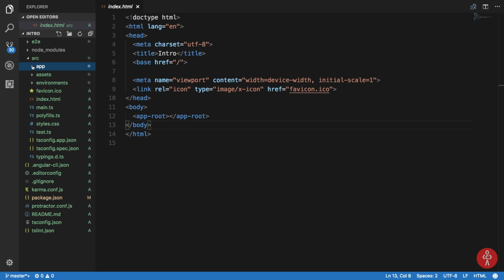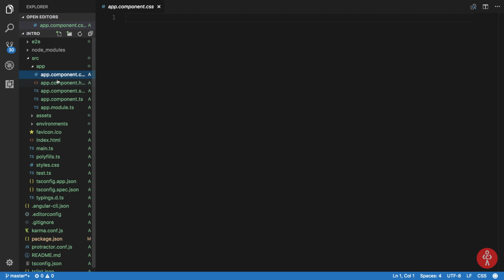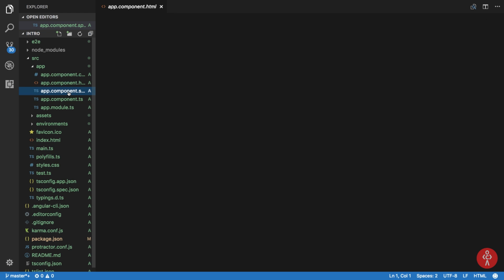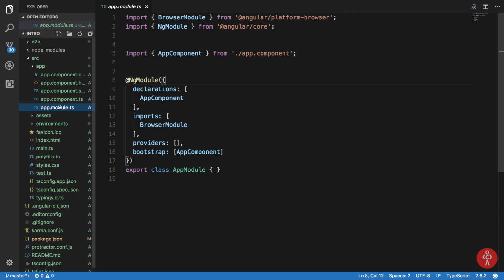Inside the source folder, what we have is this app folder. Now this app folder, you can see that it consists of a component.css file, which is blank, an HTML file, then there's a spec file, which we can leave for now. Then there's a TypeScript component file, which consists of a decorator. We're gonna come to that soon. And then a module file. Okay, so far it looks kind of simple.